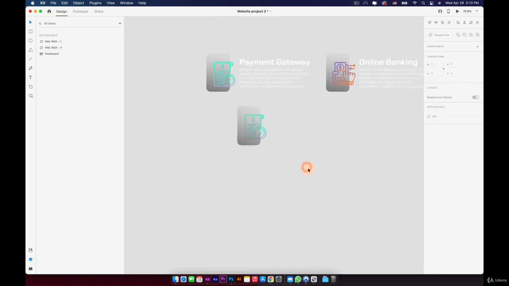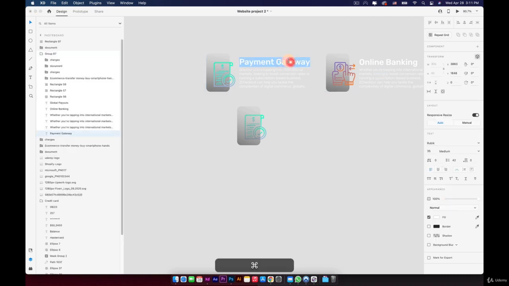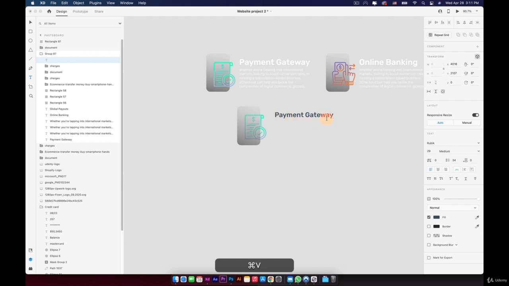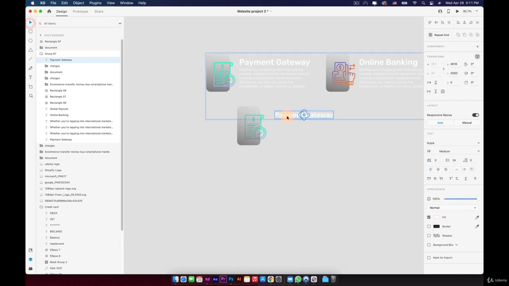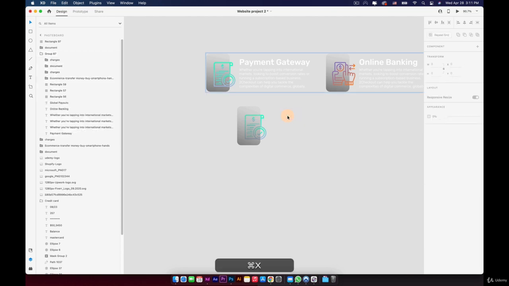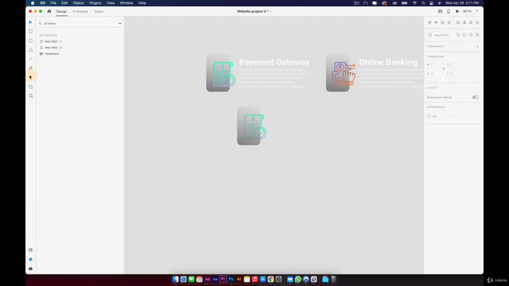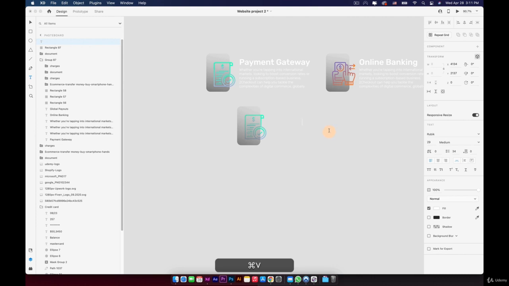Okay, now let's write the text. I'll go to the text tool, double click on this one, copy, and then you're going to create a text, paste. I did something wrong. I created this text inside the group, so I'm going to Ctrl Z. Now let's go to the text again and we will create it outside it. I will just write it actually. Payment gateway. And then we will move it over here.